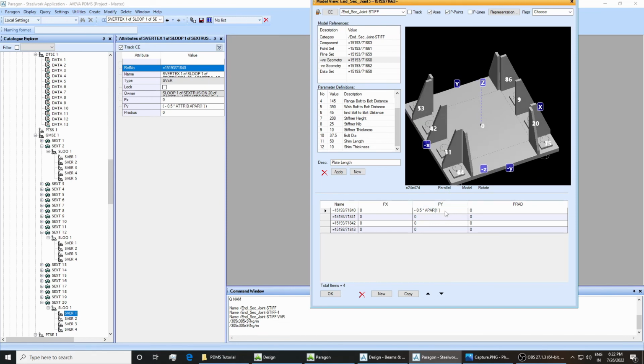So it will be 0.5 A par 1 definitely, plus I have to take care of the flange thickness. So I will write here A par 4. So it will be the first value. Definitely the second value will have the same X value, but the Z will be changed to RPRO stiffener height, that is SHEI. So this is the Z value.